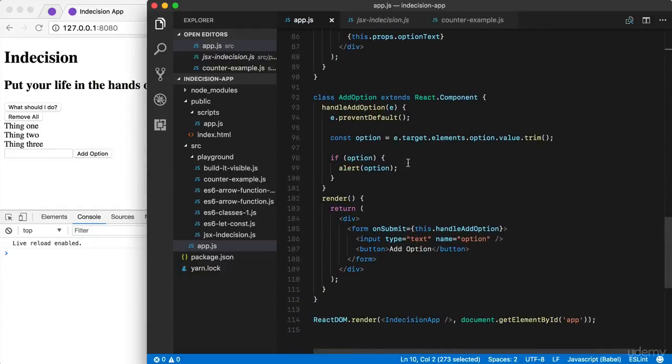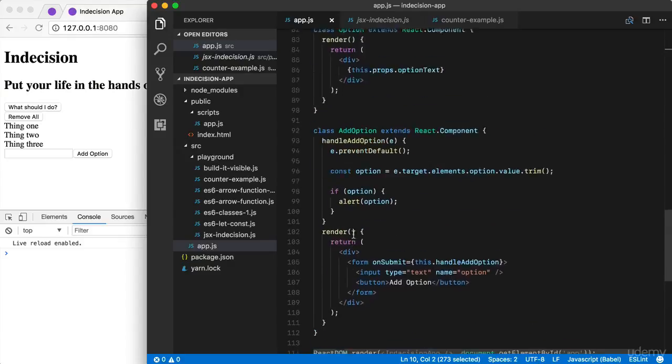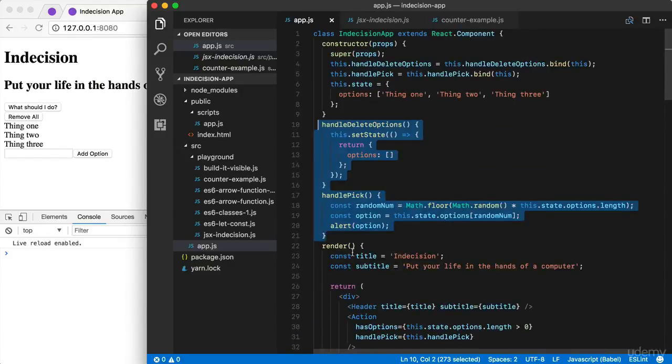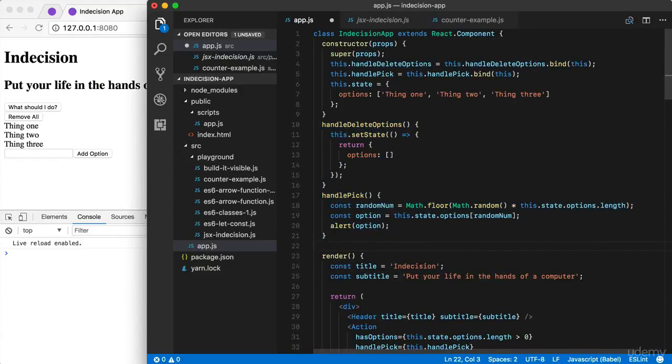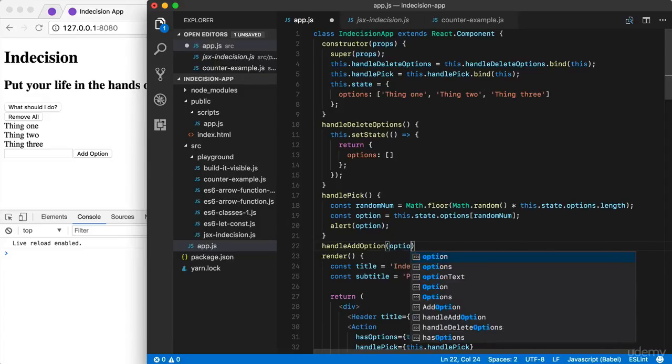We have our add option component. This is where our form lives. Not only do we want to call the parent method, we want to pass data up. So let's go ahead and kick things off up in the parent by defining the method. We're going to call this one handle add option. And I am going to set this up to take a single argument. It is the individual option.